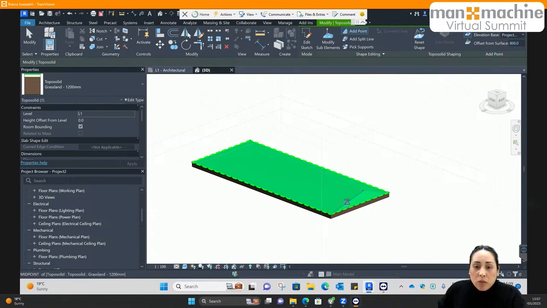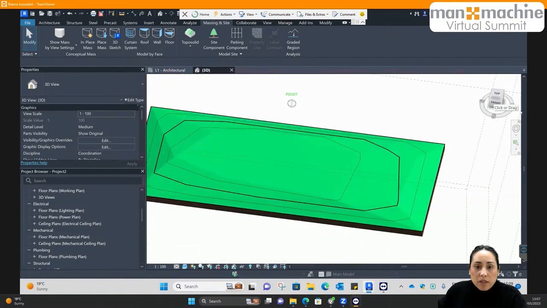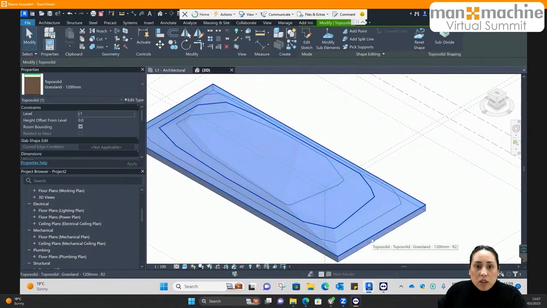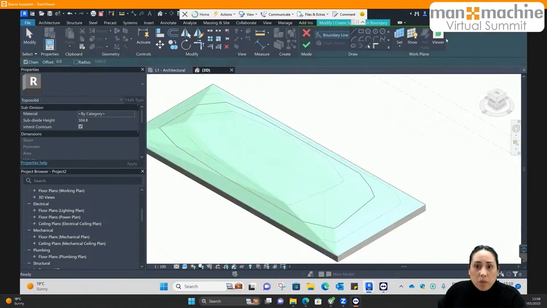And from there, I'm ready to draw my points, and you can see how quickly I can begin to draw up my topo surface. From there, I'll just select Modify to exit that command, and you can see how quickly it's now given me that level of detail. Now, in addition to that, by selecting the Topo Solid once more, we have this area of Subdivide. The Subdivide is going to allow us to create an additional section on top of that topo surface. So if you're looking to create some type of foundation or additional layers, we can use this right on top.